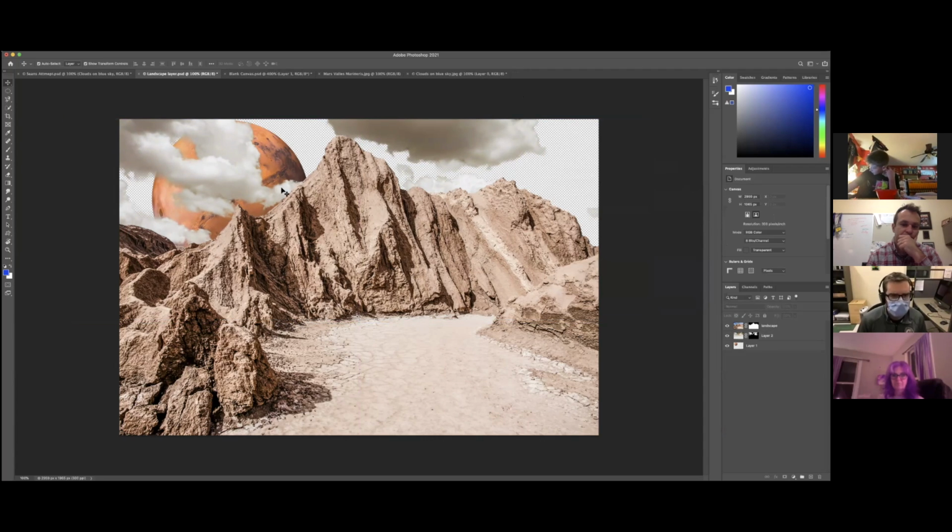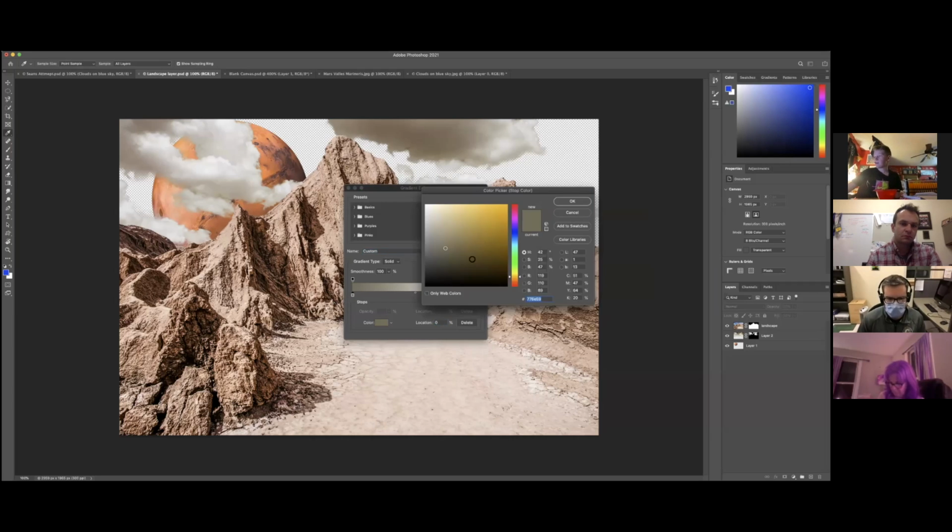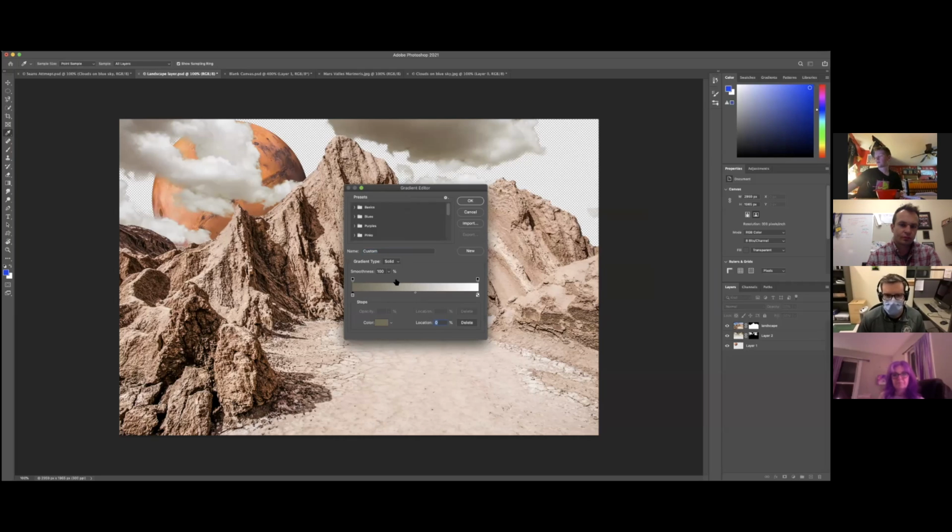Good. Okay. And now we're going to want to make a sky here. We're going to use what's called the gradient tool. The gradient tool is right here. I already have this made up right here, but we can remake it. So on this planet, I want it to be a brownish kind of sky, very dusty, kind of gross looking.